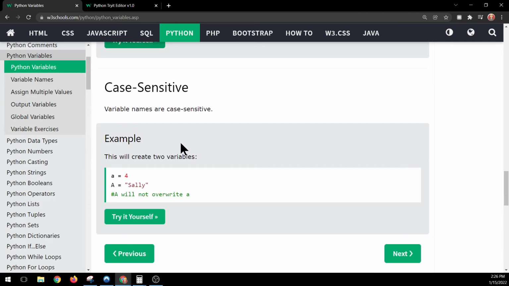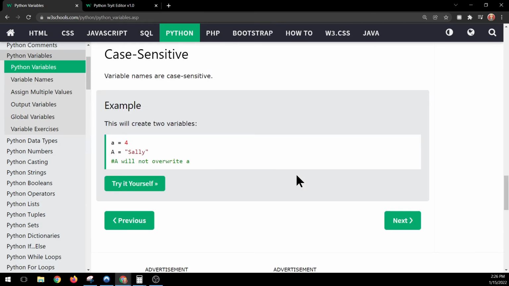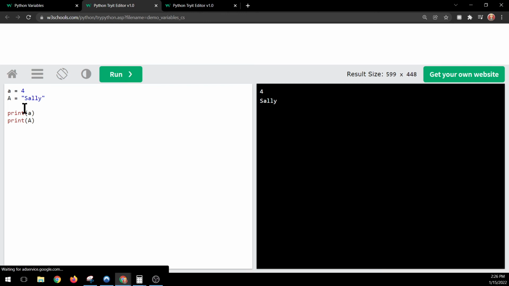Next example. Case sensitive. Okay, variable names are case sensitive. I just want to see how much more is left here. Okay, that's the last one. So variable names are case sensitive. Try that. What do they mean by case sensitive? They mean uppercase or lowercase, right? So this is uppercase and this is lowercase.